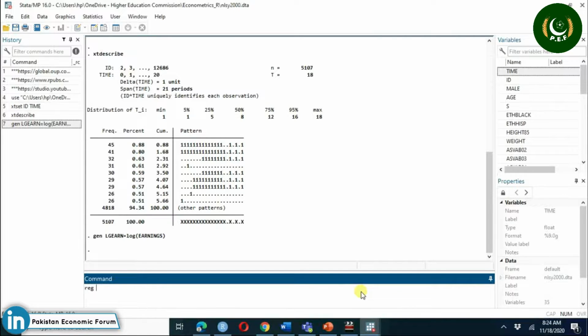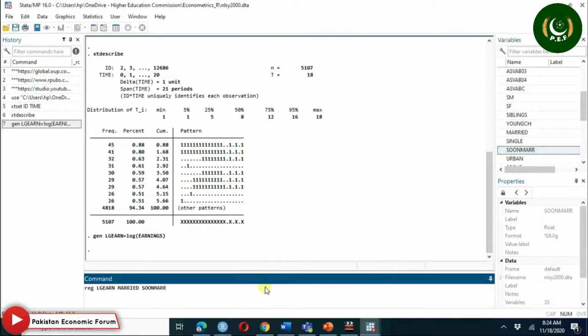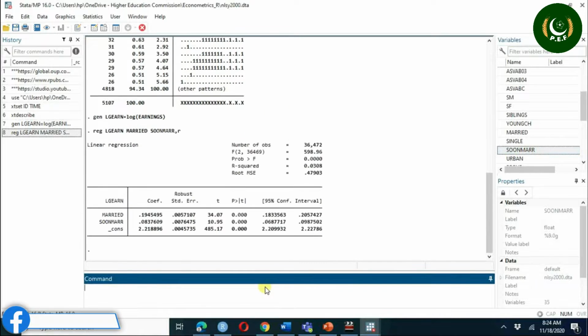We do three models. One is simple OLS, another one is fixed effect, another one is random effect, and then we compare fixed effect and random effect. LG earn on married. If you don't know how to write here, just click here on the variable married, soon married. This is a panel data. Those who are single in this time period, after 3 years they will get married, and you compare them with single, and you can use robust standard errors. So these are the OLS estimators, 0.194 as compared to single.